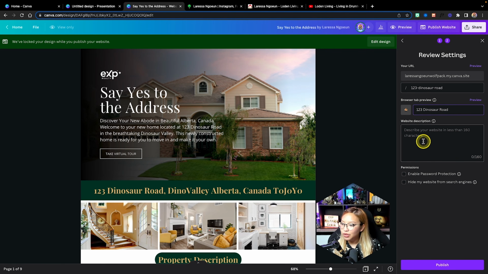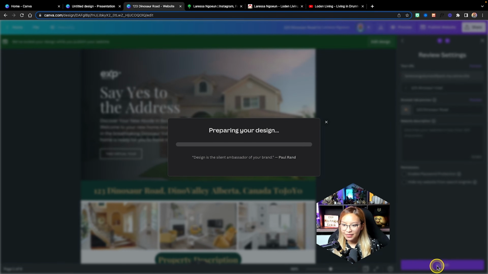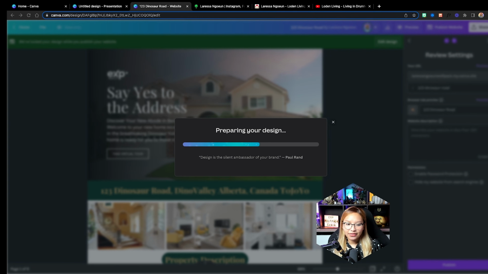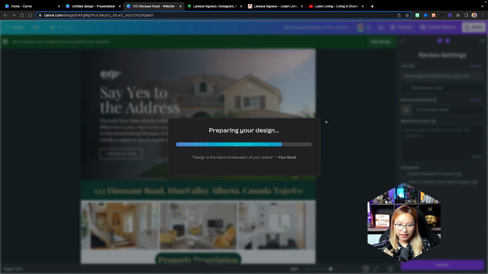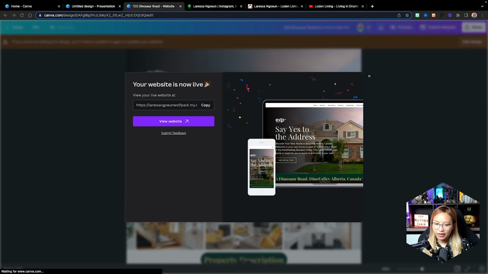And then you can put whatever you want in here, but it doesn't really matter. And then I keep both of these turned off, so I don't touch any of this stuff here, and I just hit publish, okay? Very simple, very easy, very basic. And then just give Canva a few moments to lock that in. Hit publish. Gonna move myself back. And then let's view this website.